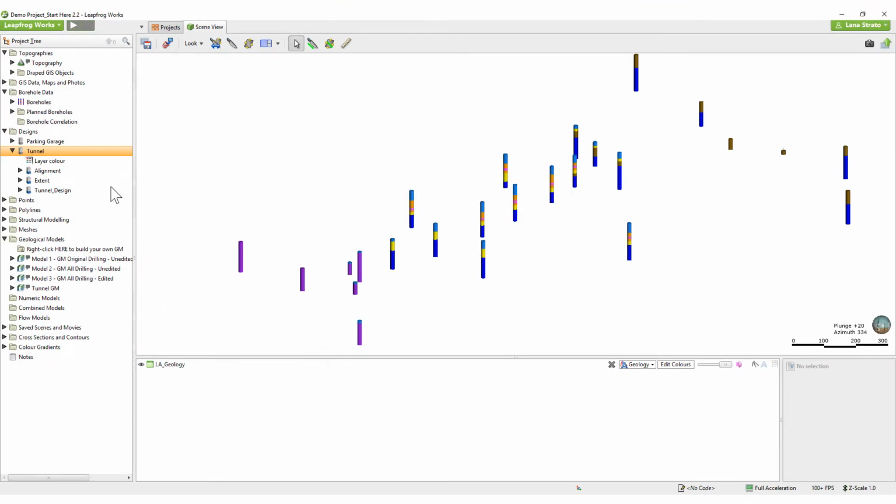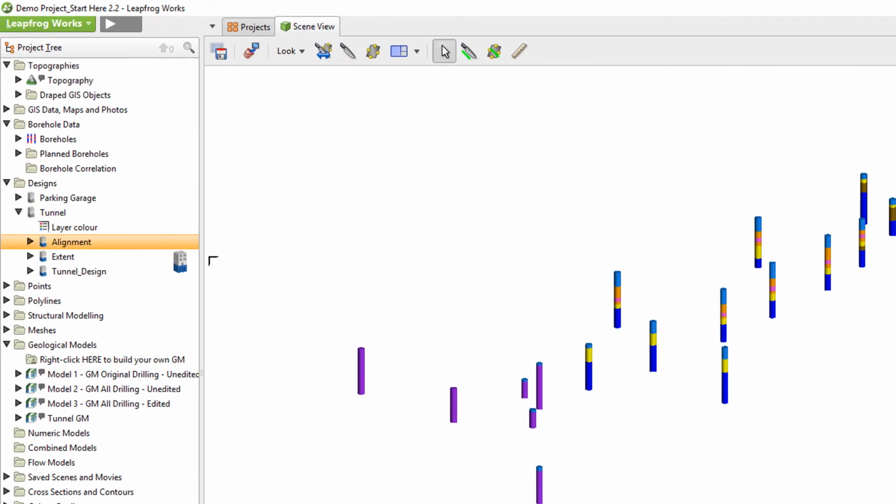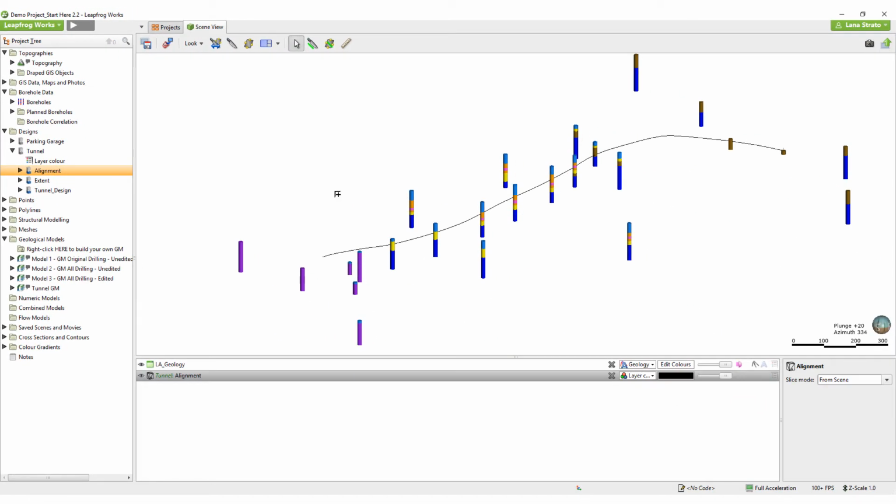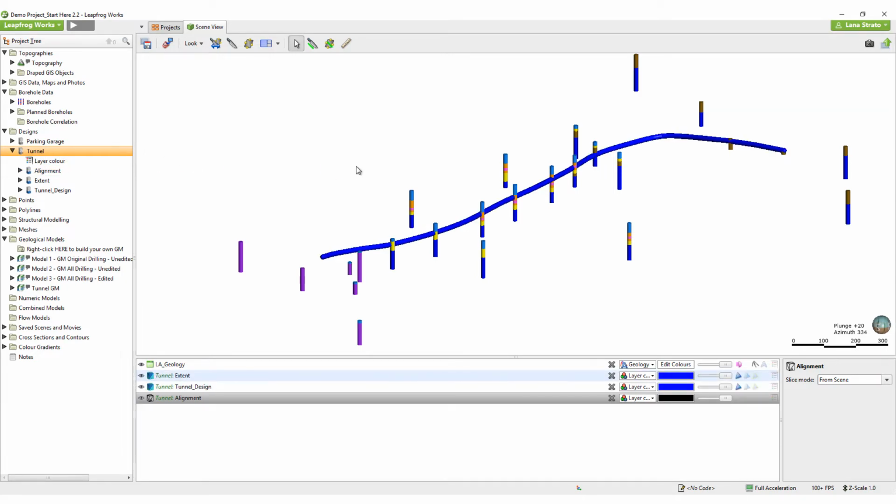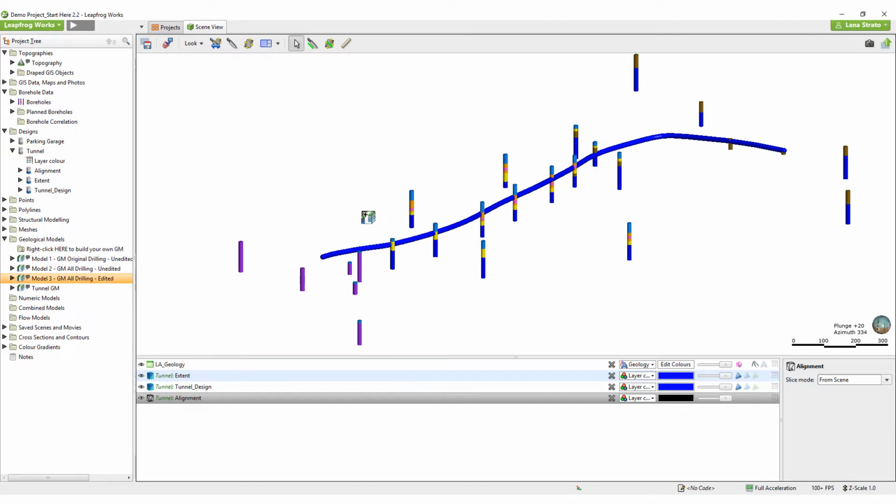Each part of the design can be viewed separately by dragging the required file into the scene, or altogether by dragging the tunnel heading into the scene. Drag in your geological model too to see how the design and the geology interact.